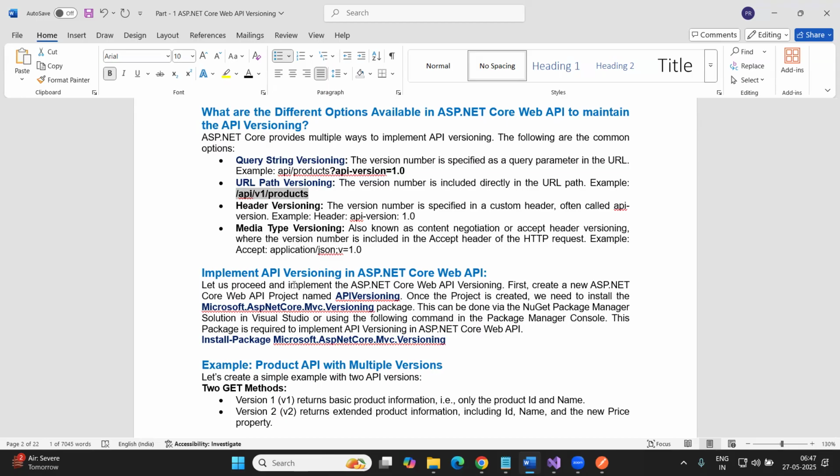Yes, sir. Right? So two other options are there: header versioning and media type versioning. Header versioning means you need to create a custom request header, and that custom request header is going to mention which version of the API is going to serve the request. For example, if you create one header with the name API version 1.0, then that is what you need to specify in the request header.